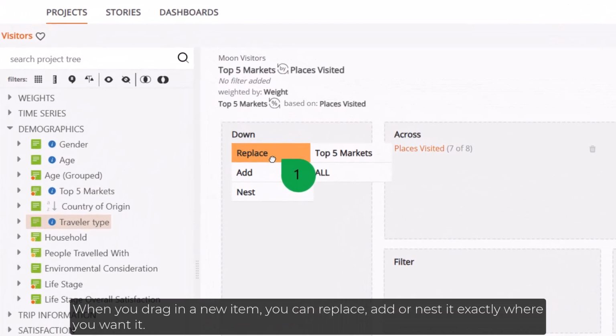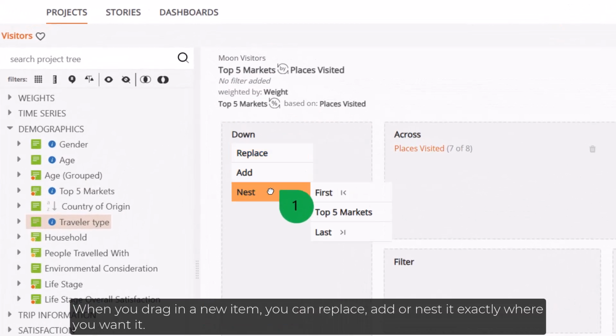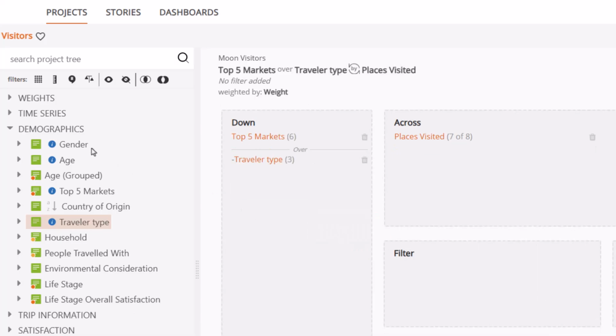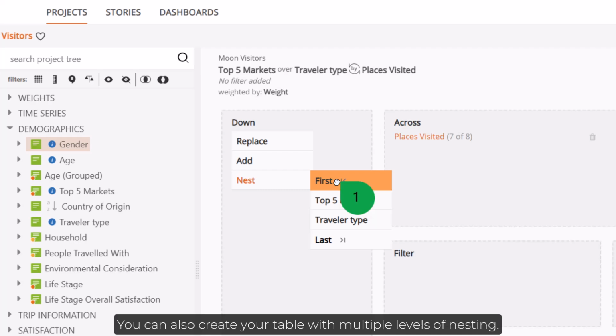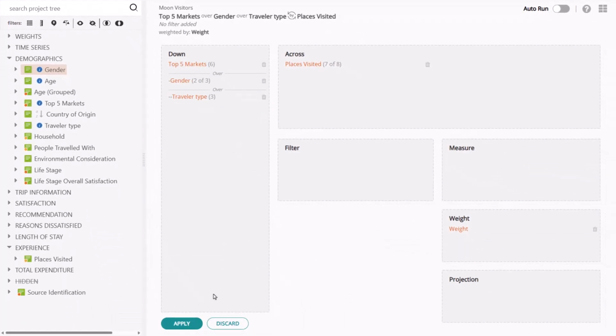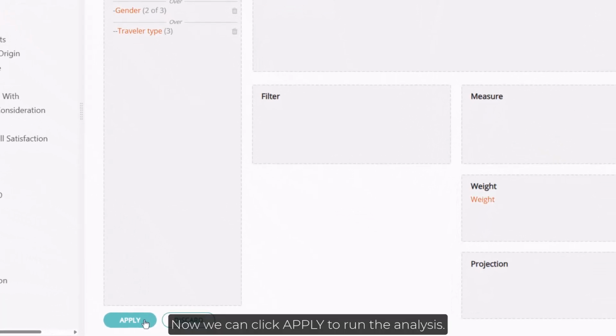When you drag in a new item, you can replace, add, or nest it exactly where you want it. You can also create your table with multiple levels of nesting. Now, we can click Apply to run the analysis.